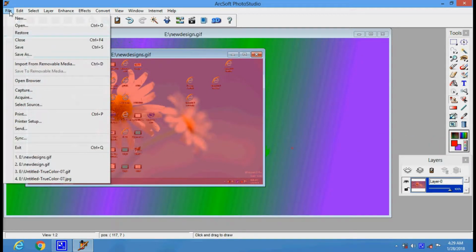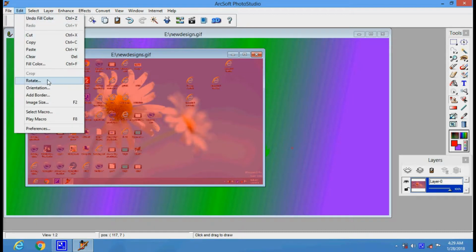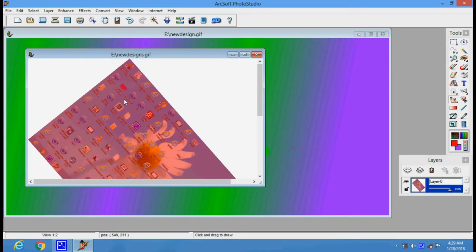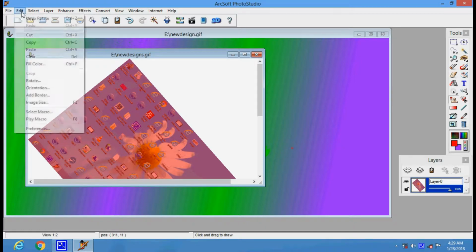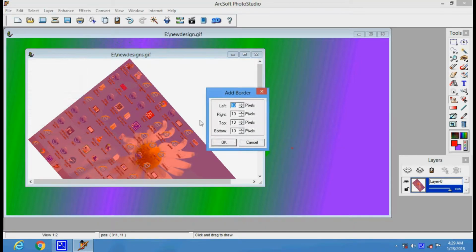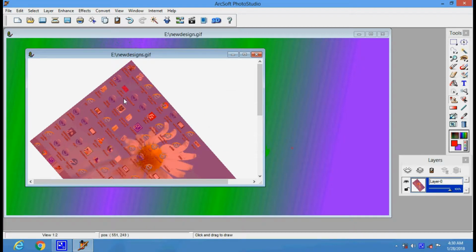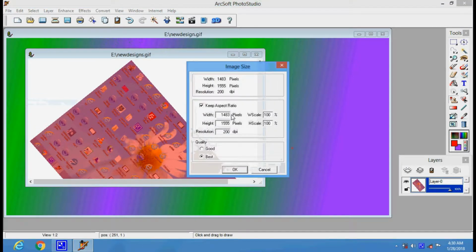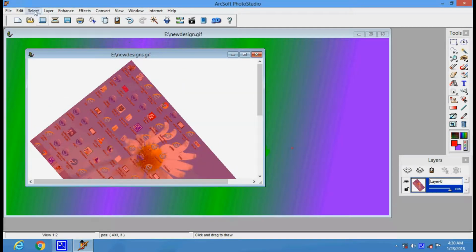And there is the rotate option, orientation, add border. Through the rotate option you can rotate the way you want. See here, it is rotated. And this is add border. You can add a border to your existing file. Image size, you can define the image size here. You can change the size of your image.